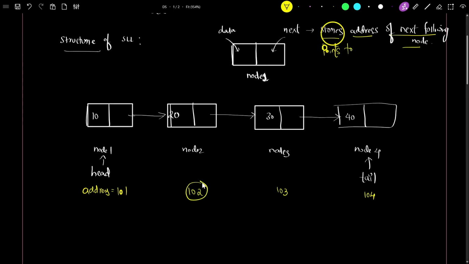So the next following node address is 102, so here we will have 102. In the same way for node 2, this component stores the address of the next following node, which is 103. So here it stores 104. The last node is not pointed to any further node, so the address in it is updated as null. This is a simple example of a single linked list. We generally call a single linked list just a linked list.